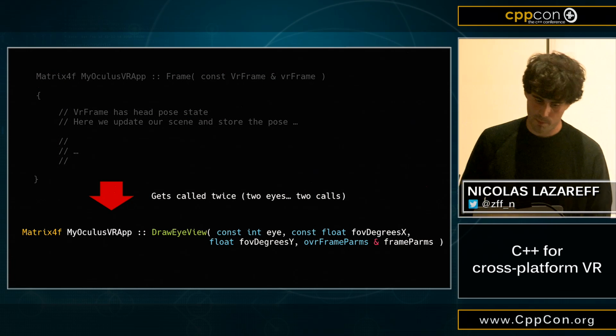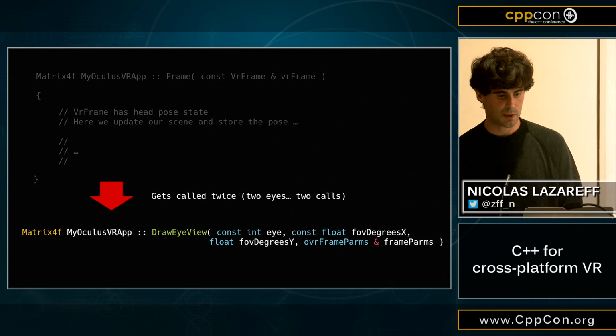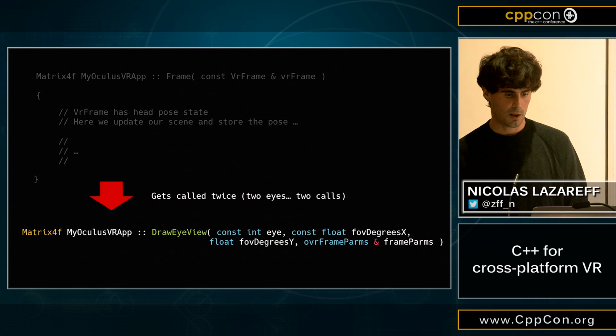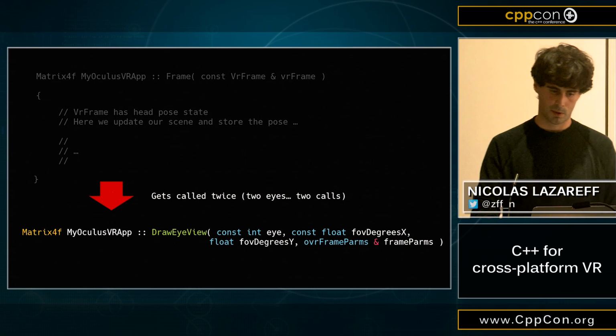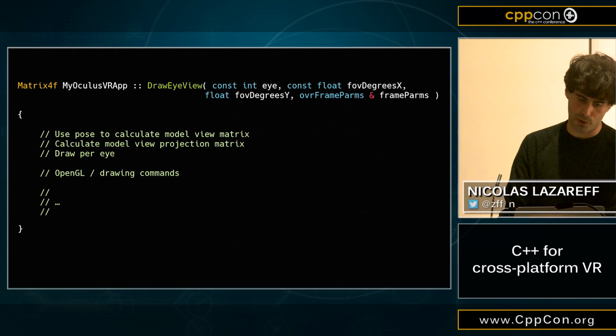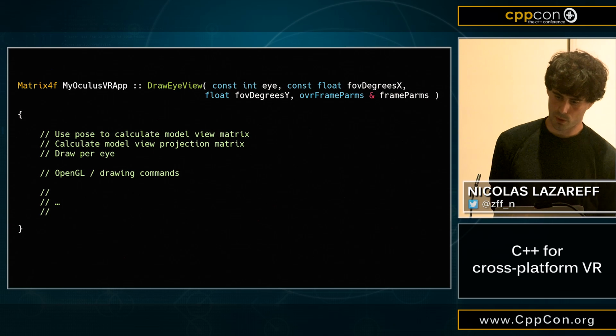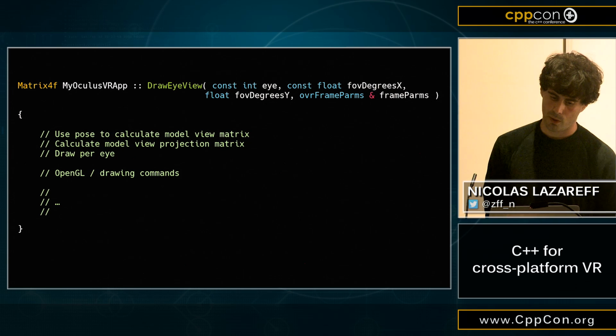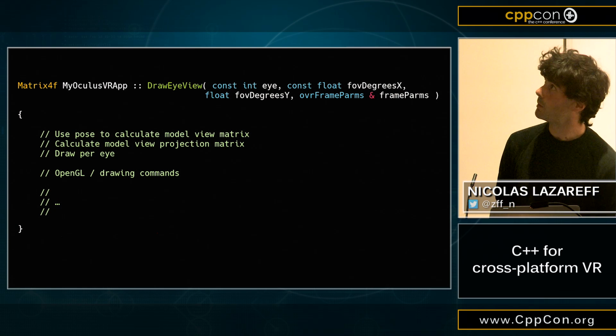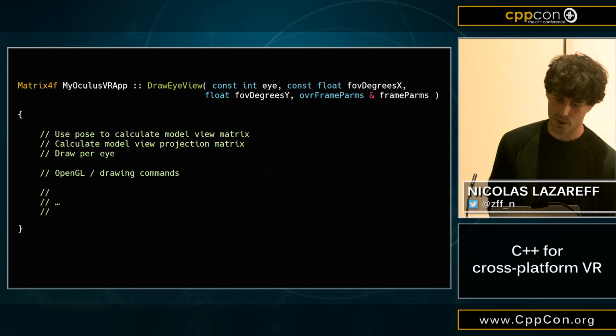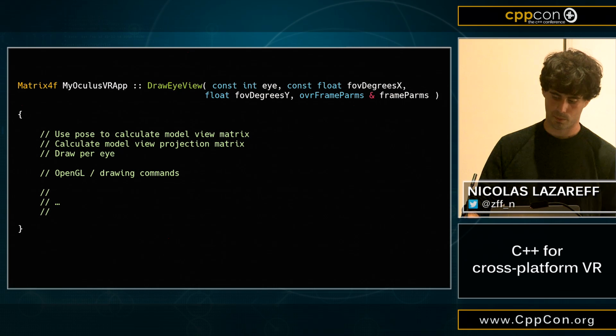And then after frame, draw eye view, unsurprisingly, gets called twice, also with some parameters. And inside of draw eye view is where we'd find the usual kind of OpenGL commands with the pose that we saved off a second ago. We can calculate model view and model view projection matrices, and then obviously do our drawing of our scene per eye.